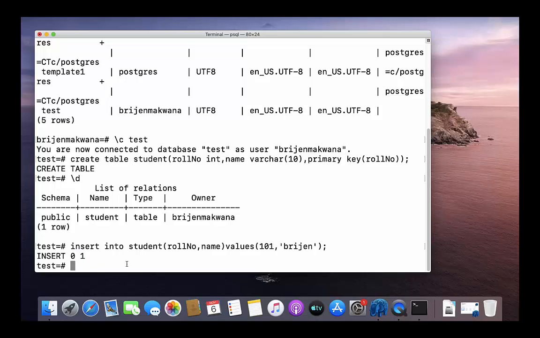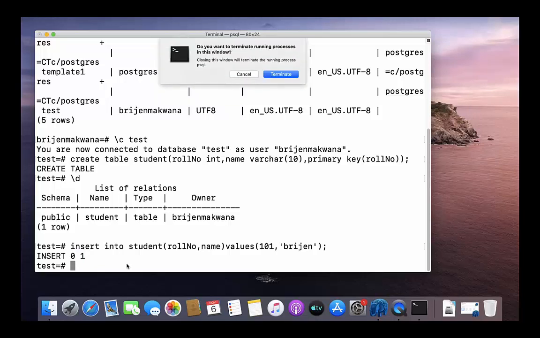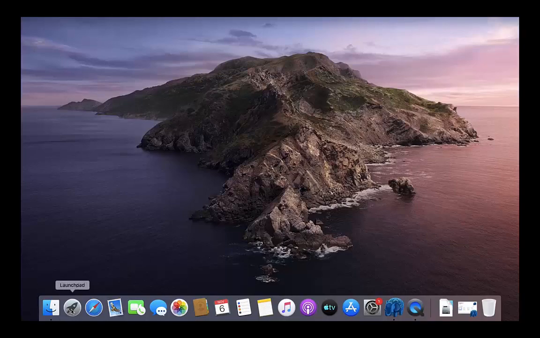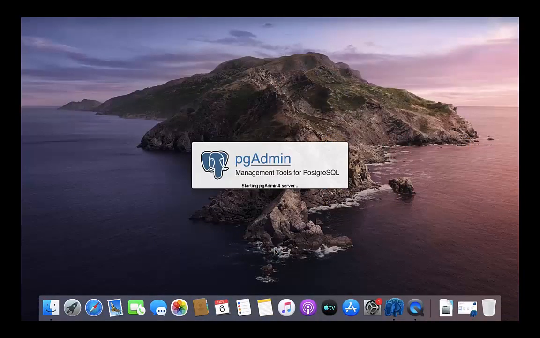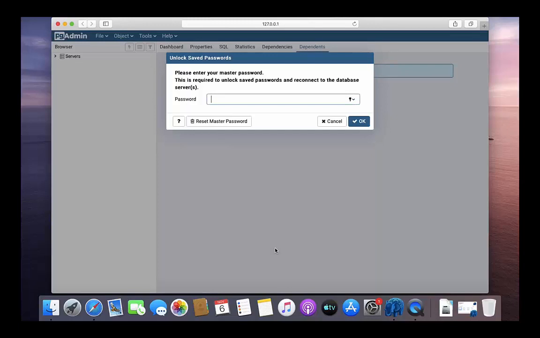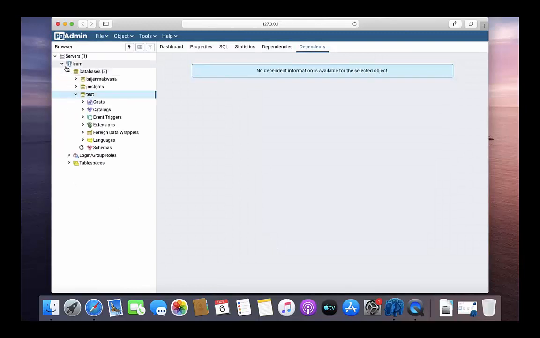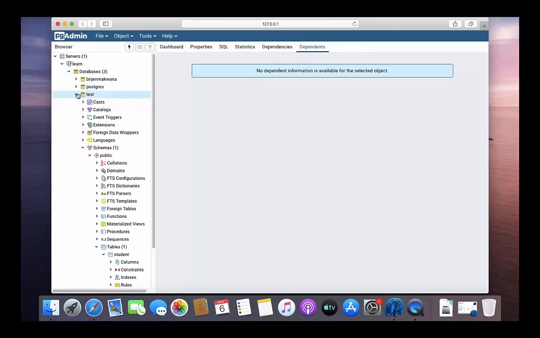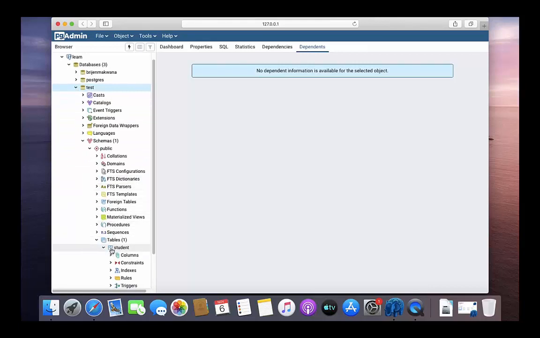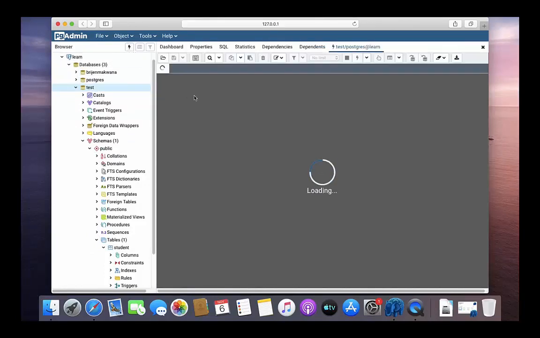Okay, so let's quit the terminal. Here we have the test database. Let us try to insert some values in these tables.